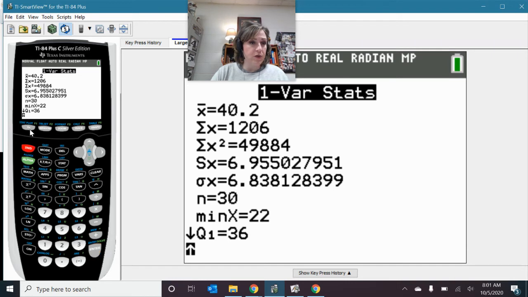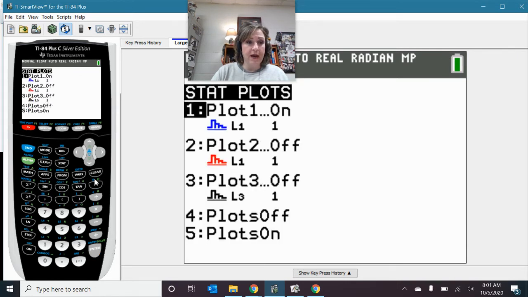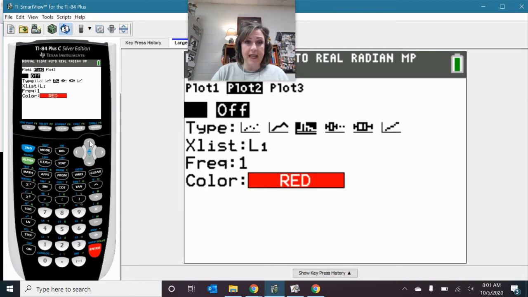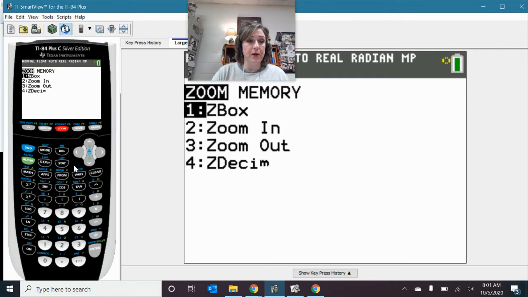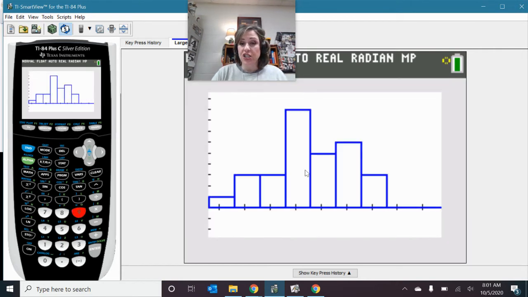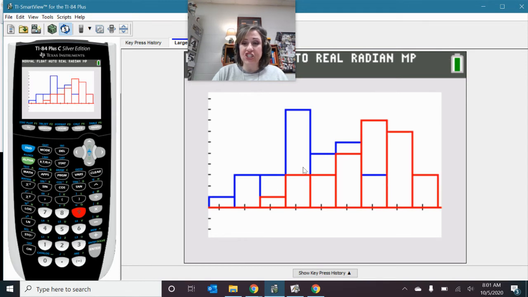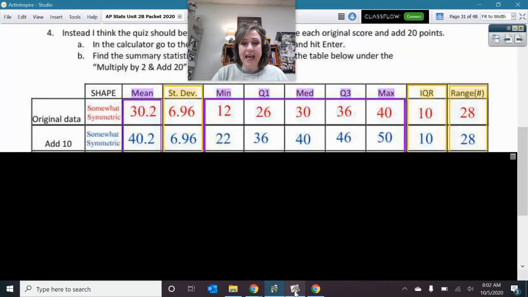If I go into Stat Plot, I want to turn on this second one. I'm going to turn it on, and I'm going to make it graph L2. Zoom 9, zoom stat. So what happens is, look, it shifted the data up 10. And we see that with our values. It just took everything and shifted the measures of position up.